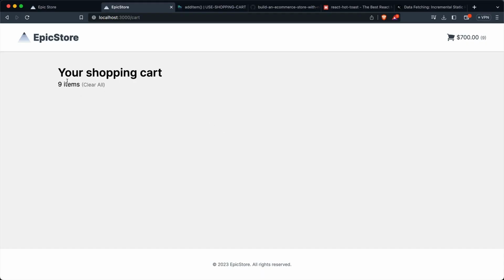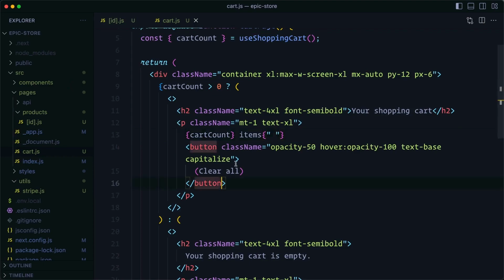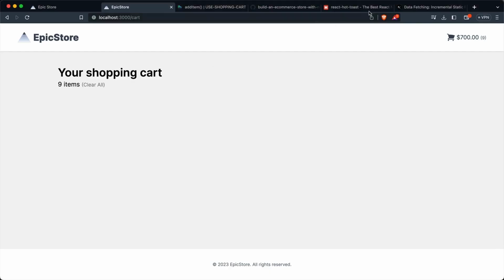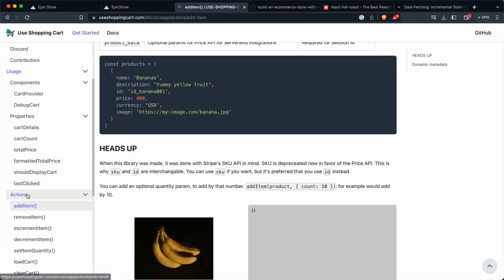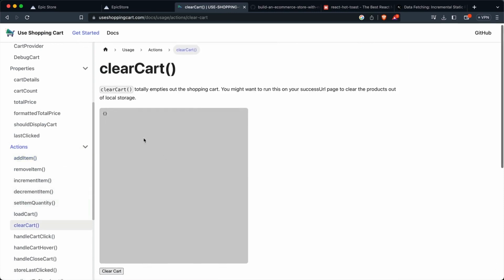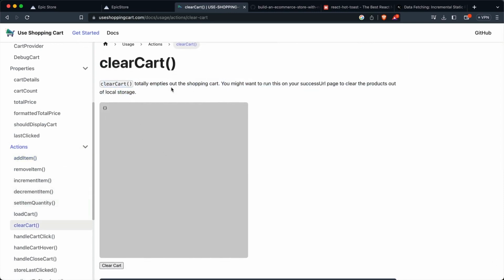So if we click on this button, nothing happens. How do we get it to clear our cart? Well, there's another action for that. There is the clearCart action, which totally empties out the shopping cart.